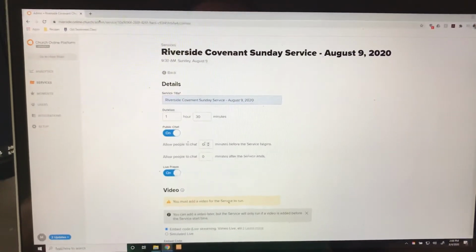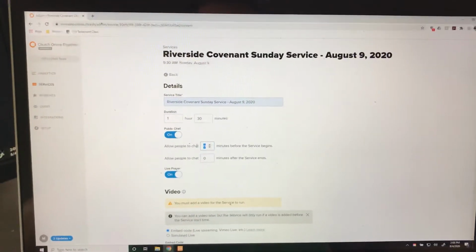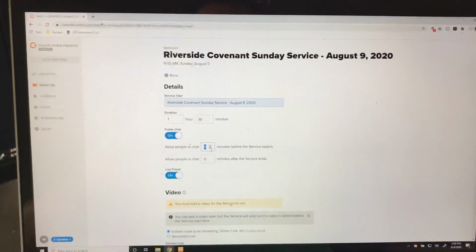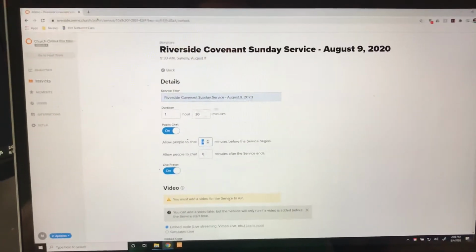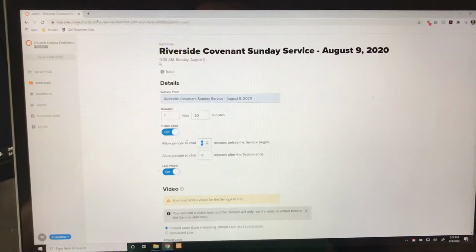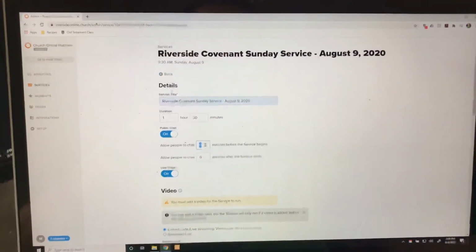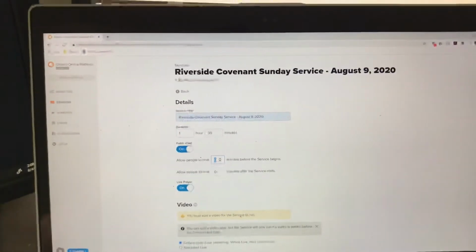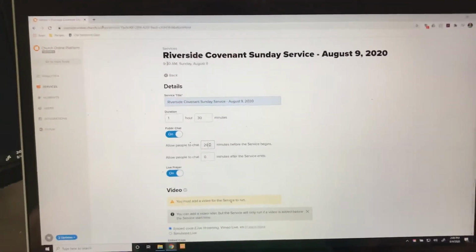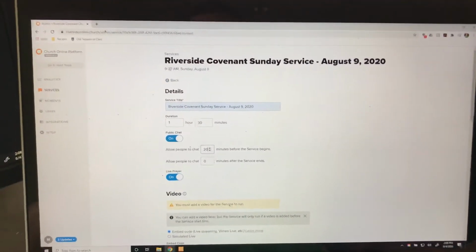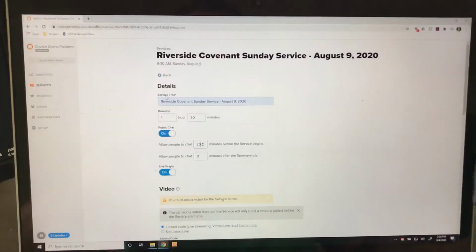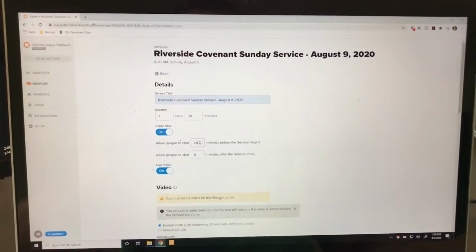Now, if you allow people to chat for 0 minutes, if you put that at 0, that means the chat will be disabled until exactly 9:30 a.m., because that's your service start time. If you want people to be able to talk before 9:30, let's say we want to give them 20 minutes of pre-service start time. So at 9:10 a.m., they can start chatting in the chat window.